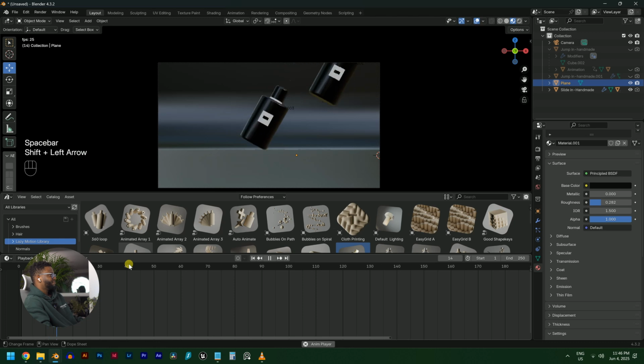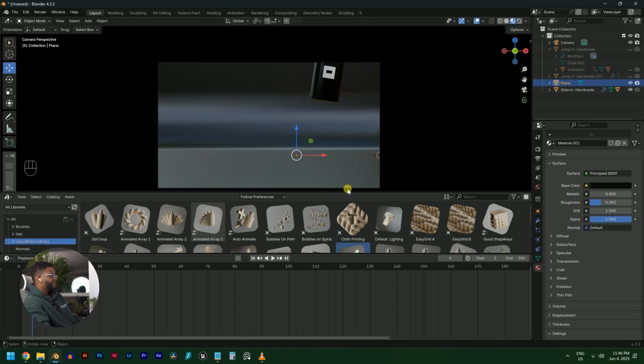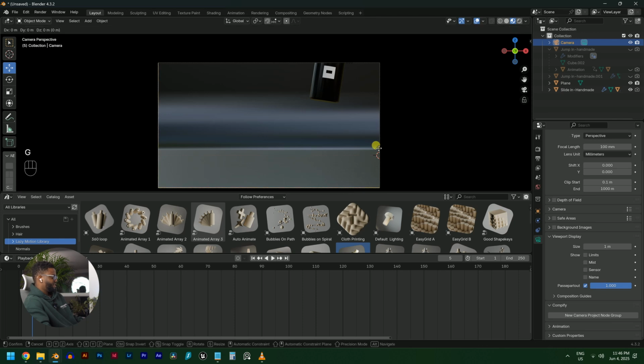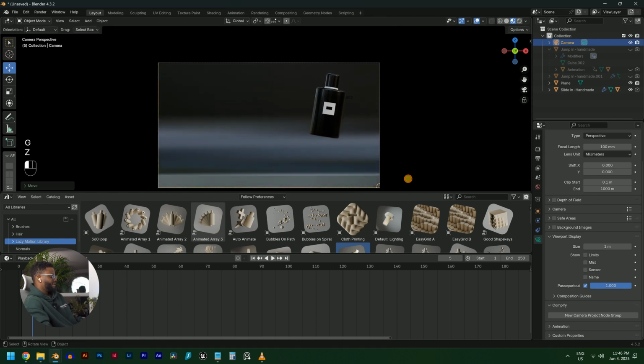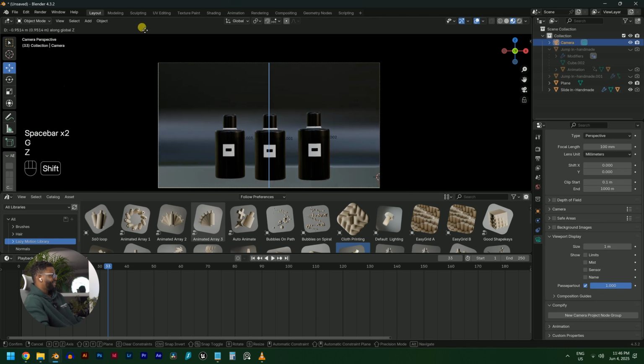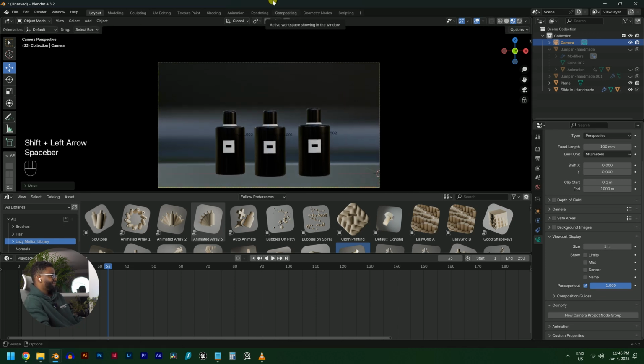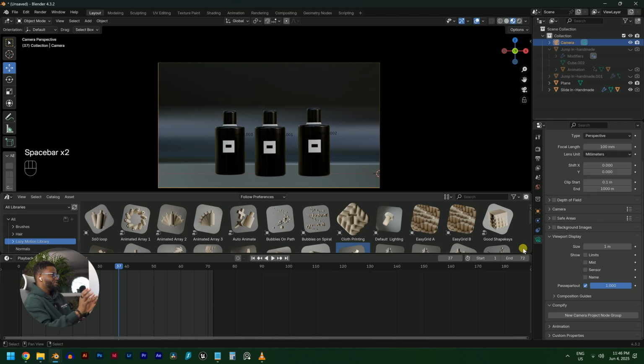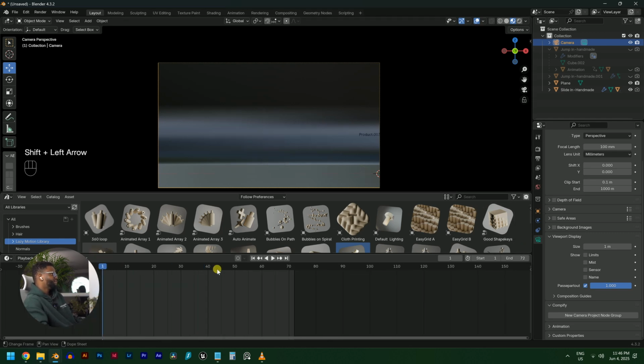Let's see. Okay, I think we should move the camera up a little bit. Click on the camera, G, Z. Yeah, I think this is fine. Yeah, this is good. Now let's change the end frame to 72, so it's a 3-second long animation.